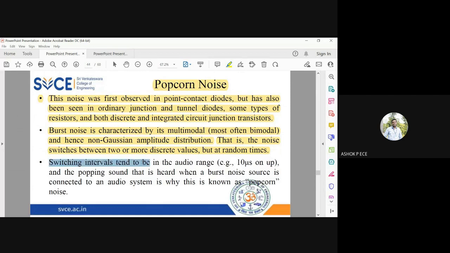The switching intervals will be in the audio range, about 10 microseconds. The time taken to switch between the different values, right? So that is in the order of microseconds. It is going to switch very fast. So because of this fast switching, you hear a popping sound.